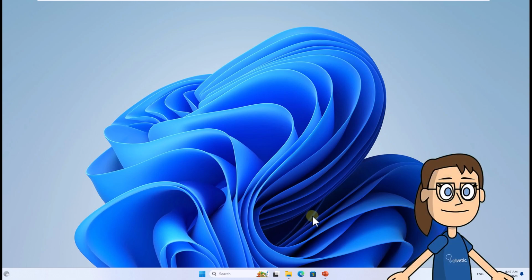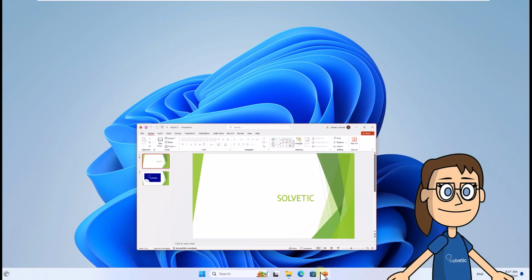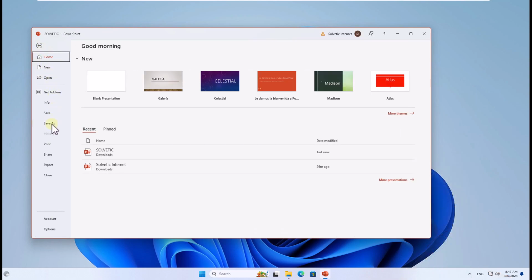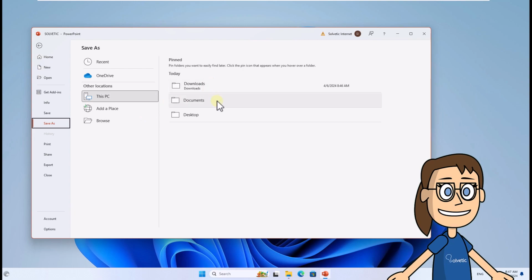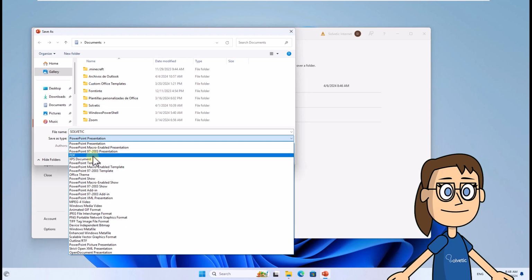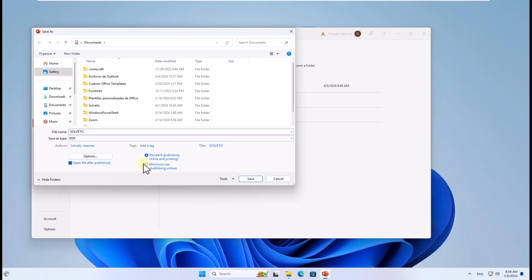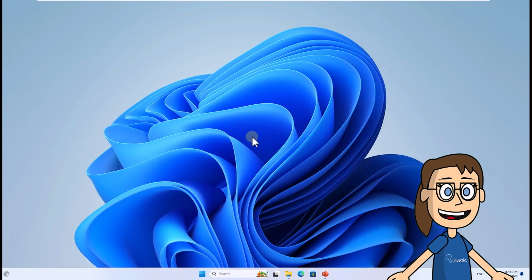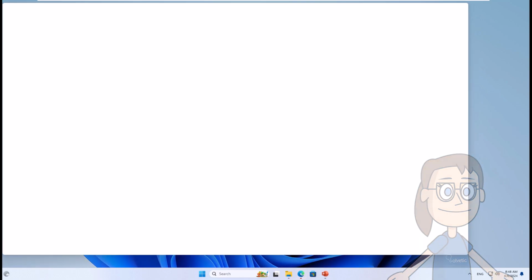To get started, open the PowerPoint presentation. Then, in the Start menu, click on Save As. Now, select where the presentation will be saved. Here, in the Save As Type field, select PDF, assign the name, and click Save. You can see the PowerPoint presentation in PDF format.